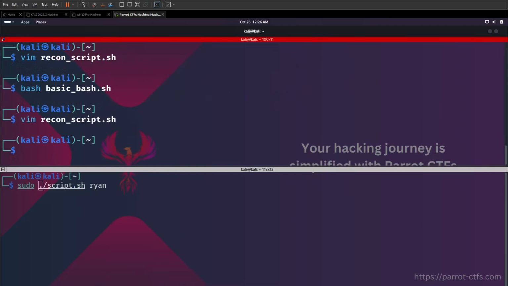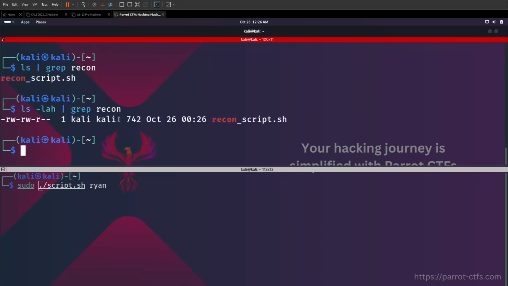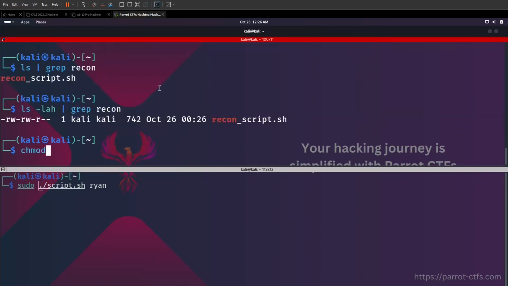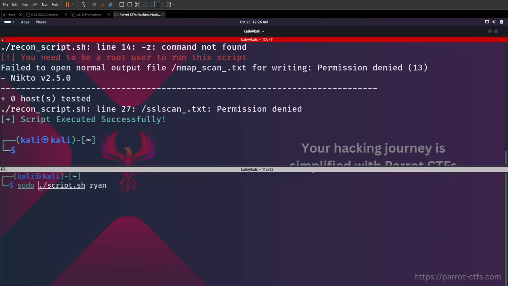Let's go ahead and try this out. So if I ls grep recon here, there it is. And we'll notice that it is not an executable script. Just go ahead and make that executable. So we'll do chmod +x reconscript, and now we can run the recon script there. Not sure why.